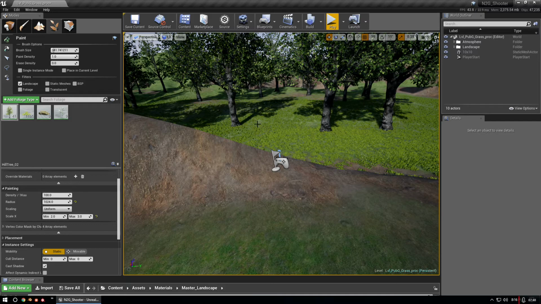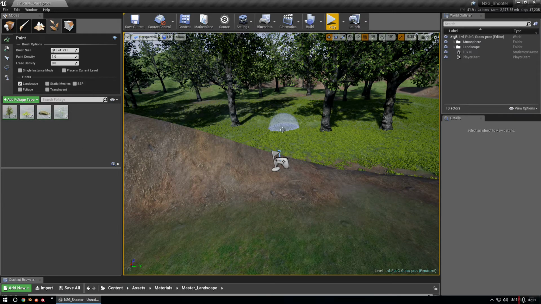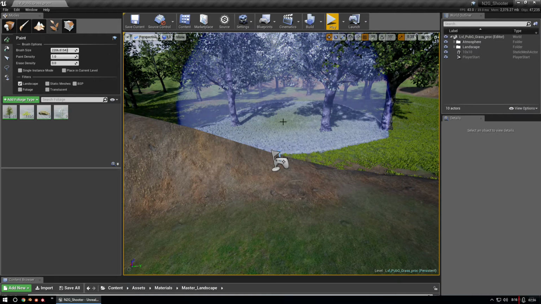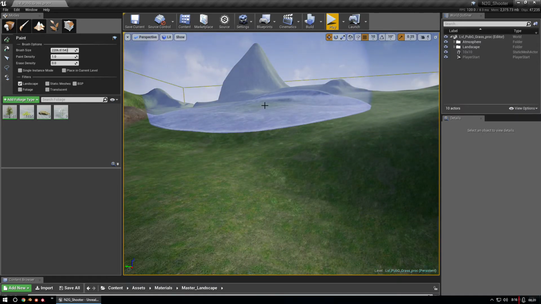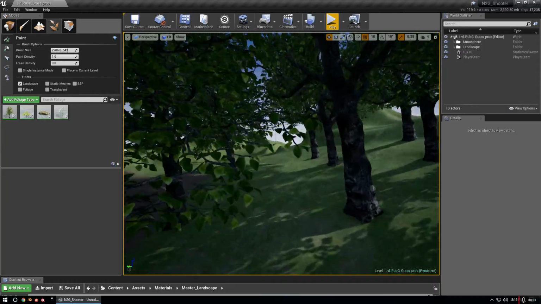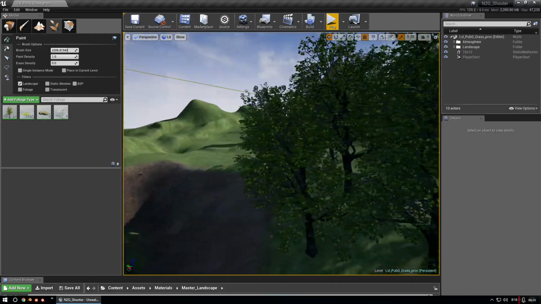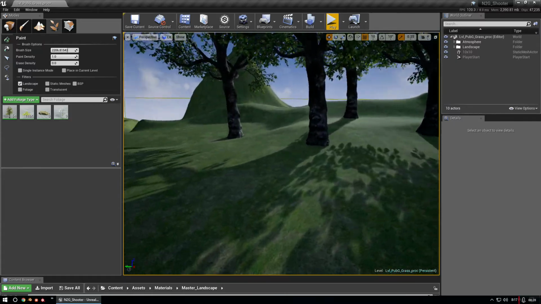So if I was to plop trees down over here, and that radius is not big enough, I'll pop this up. If I was to plop trees, it would calculate one placement, and then the max distance away is 1024, so it would find some other spot in there that's 1024 units, 1024 centimeters away from the other placement, and plop it. Let me just go up here. There you go. Because of the radius of that brush and the density that I have.